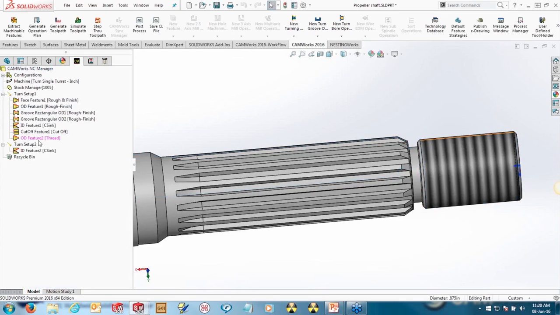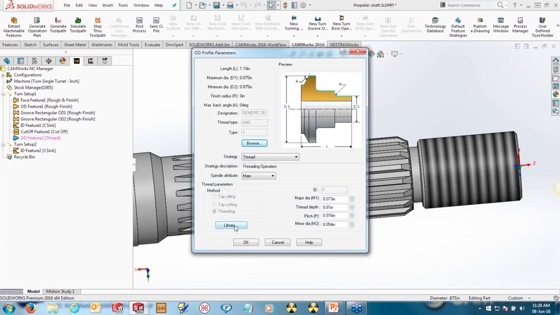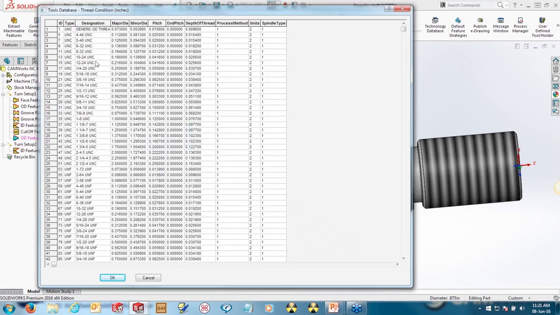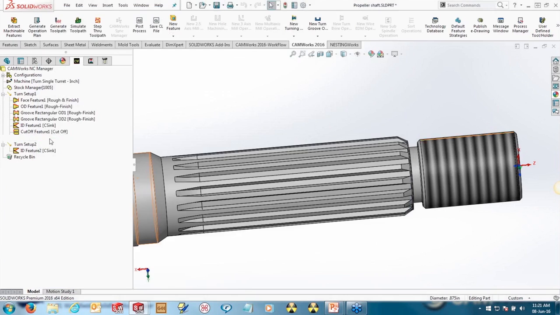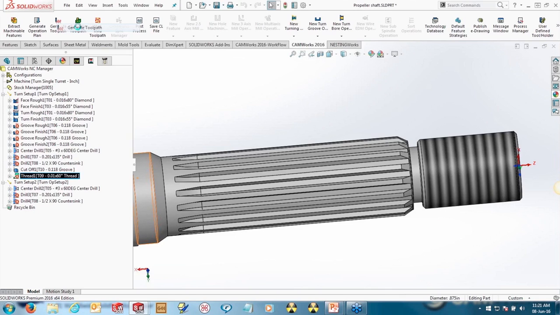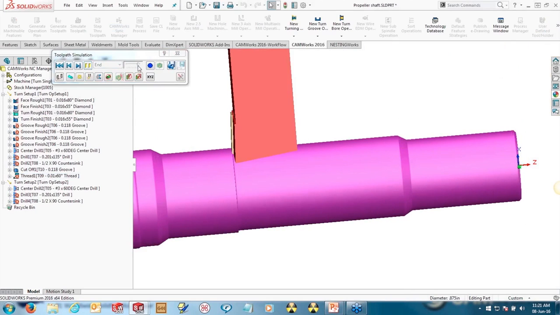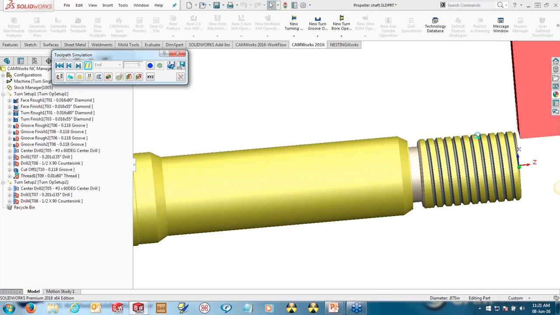Now, as far as defining what thread it's going to generate, I just right-click and go into the parameters here. And this is where it accesses the library. It brings up a window from the database of different strategies and different settings already built in there. So this is a 7/8 thread here. So we can just go and select our 7/8, the UNC. And then all I have to do to program it is just generate operation plan and generate toolpath here. And I've basically got some threading toolpath in there now. So if we just quickly simulate everything, you should see it actually doing the threading now here as well.